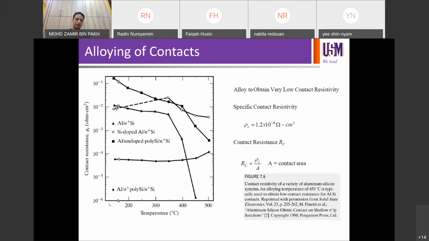You can see on this graph, if you anneal the contact, the aluminum silicon contact at a higher temperature, you can effectively reduce the contact resistance in terms of ohm cm squared, right? So you can see various combinations here: aluminum N plus silicon, silicon doped aluminum N plus, and then aluminum undoped polysilicon. So it's different configurations here, right?